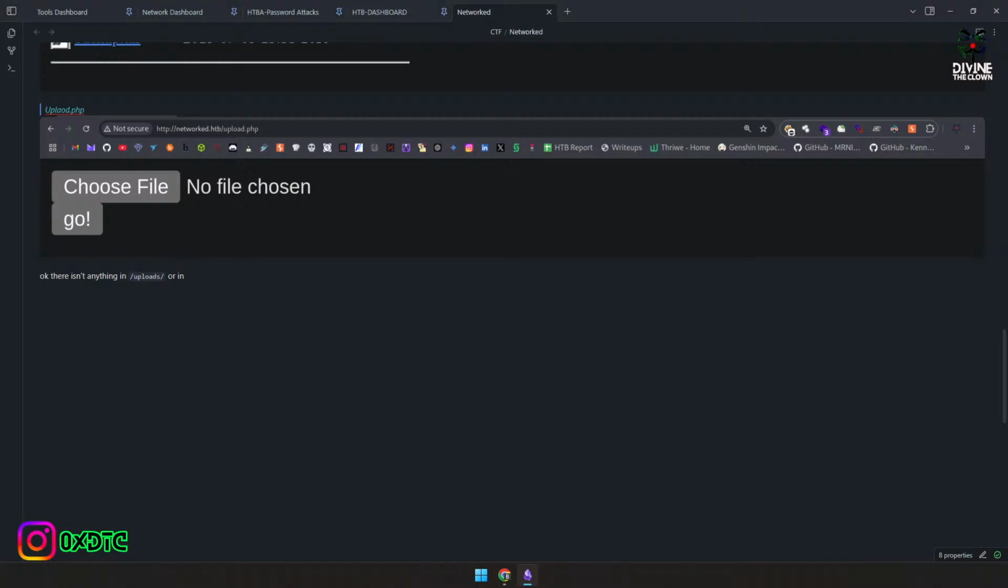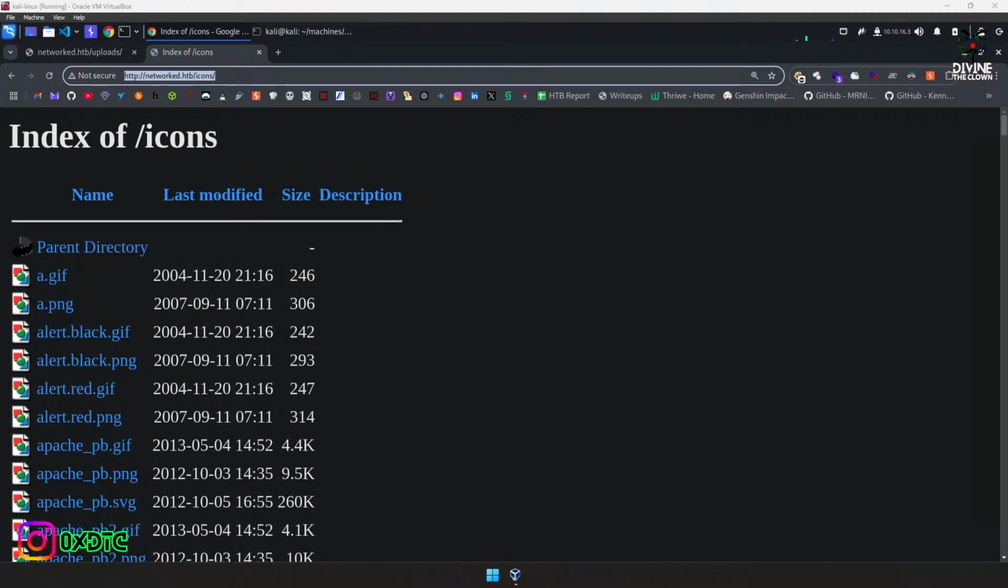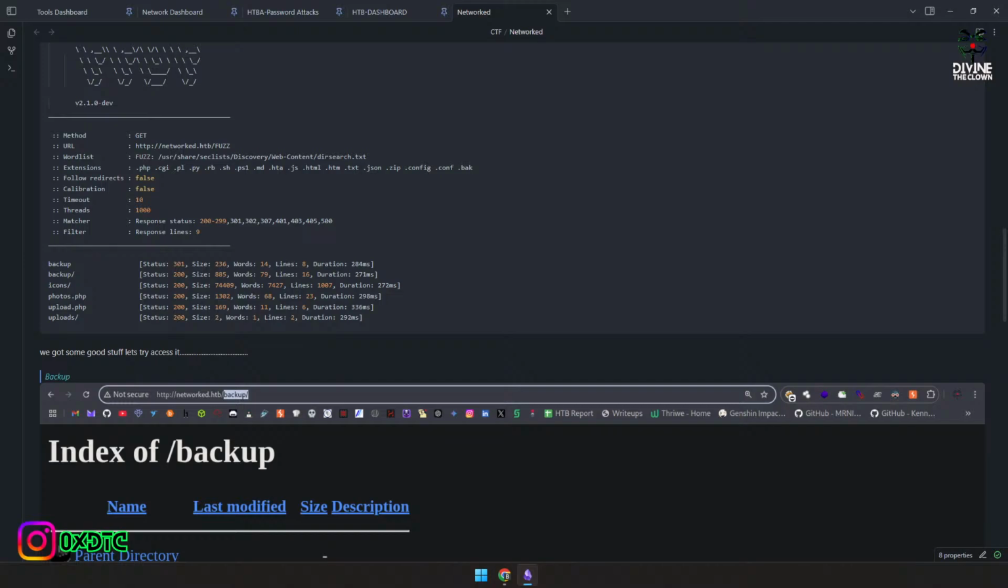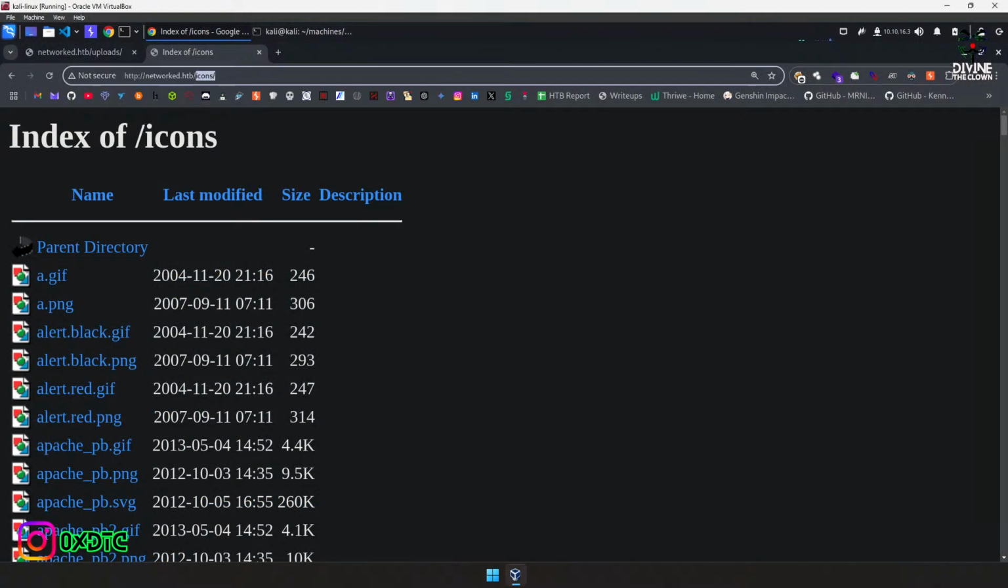Okay. Slash icons is full of different icons for icons. Okay. What other one? Photos.php.